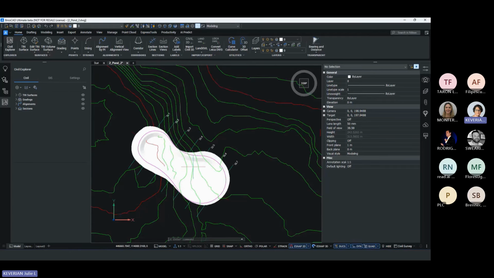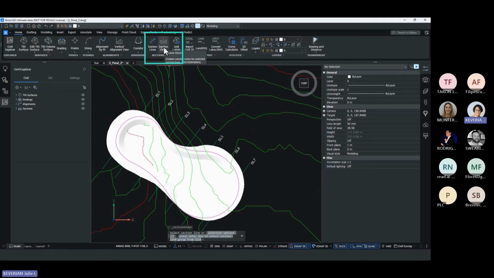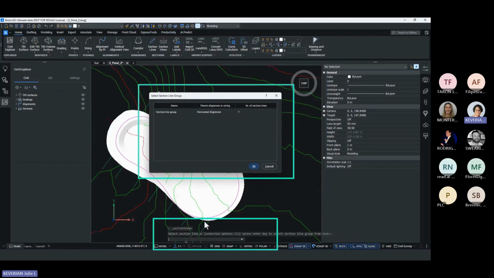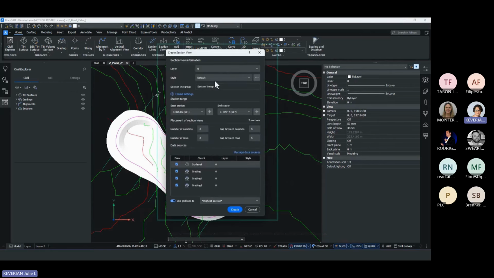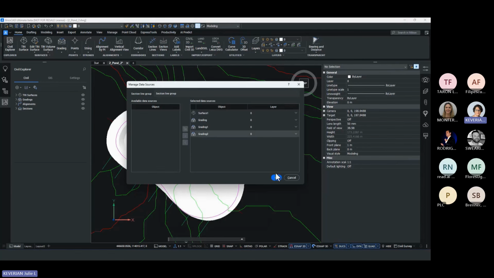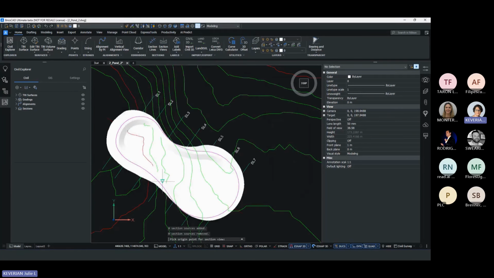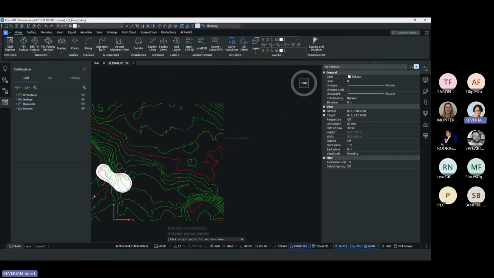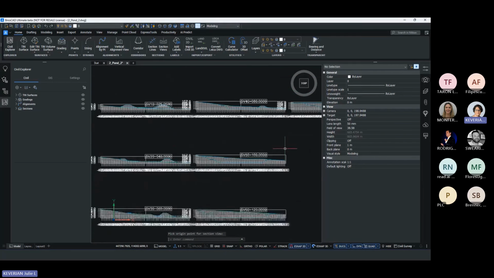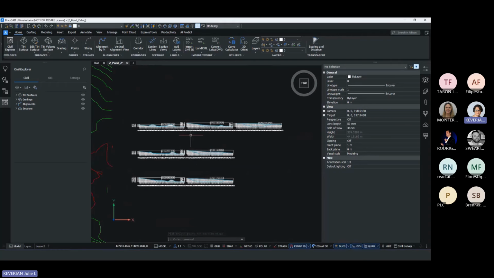And then once that's done, it's time to create the section views. Now BricsCAD automatically counts those, and in the Manage Data Sources option, we can see all the actual entities that we want to make visible in the sections. And let's place the section views on the side of our drawing and change the annotation scale for a better visualization.